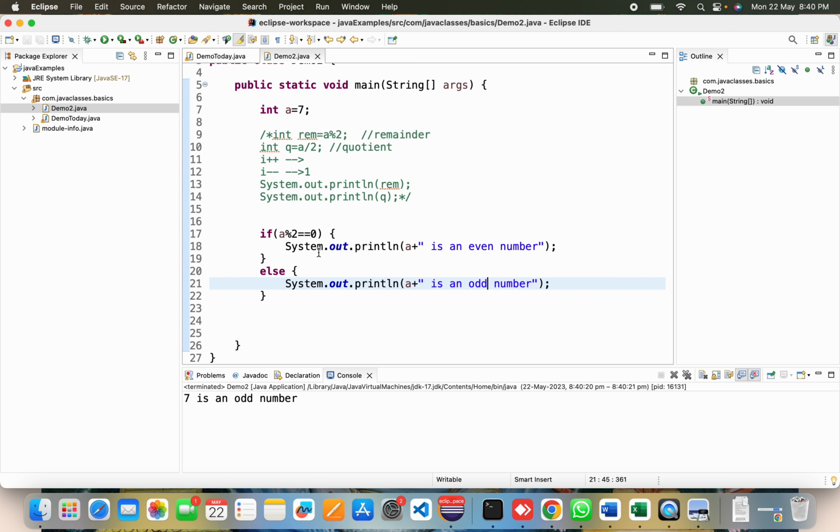Now what happened? 7 is there. So 7 percentile 2 is giving me the remainder as 1. So this if condition is not satisfied, so it came into the else block.